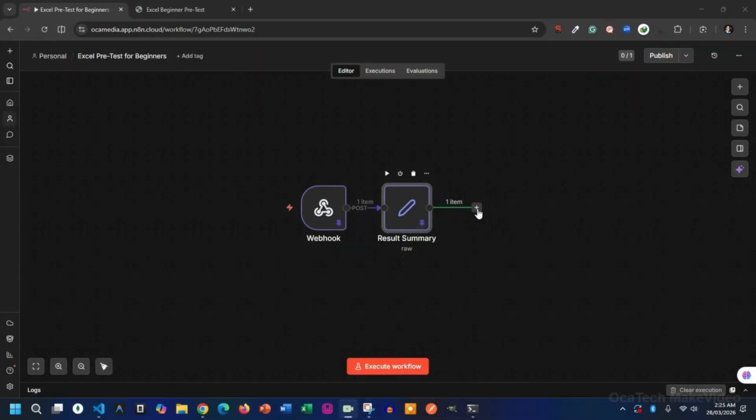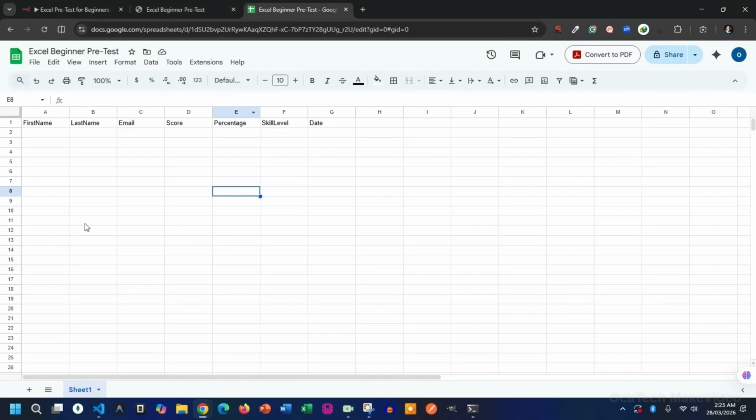The next node we need to add, guys, is the node that enables us to append this data into the Excel worksheet. So let me show you the worksheet we are going to work with. This is the worksheet, guys. We need to sign in with your Google account and create a worksheet. When you go to Google Drive, you just click on create worksheet. I have a Google worksheet like this with some headers: first name, last name, email, score, percentage, skill level, and date. This is where we want to submit our data to.